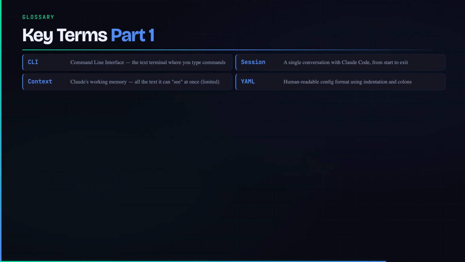YAML is a human-readable format for writing configuration. It uses indentation and colons instead of brackets and semicolons. If you can write a grocery list, you can write YAML. Git is a version control system. Think of it like save points in a video game. At any time, you can go back to a previous save if something goes wrong.